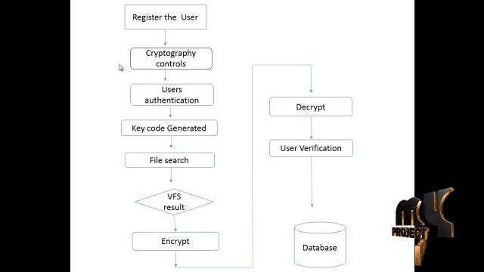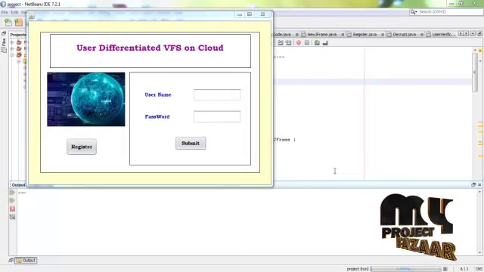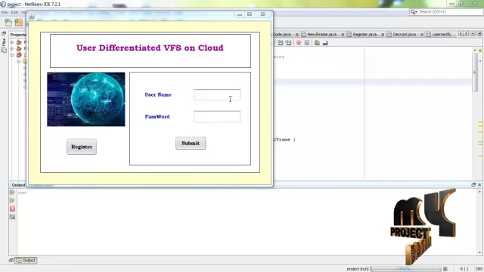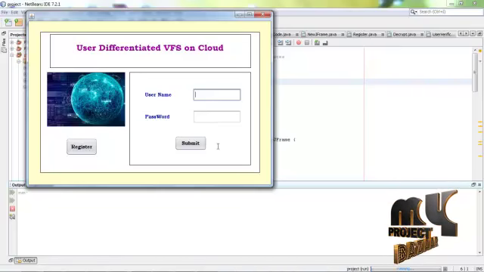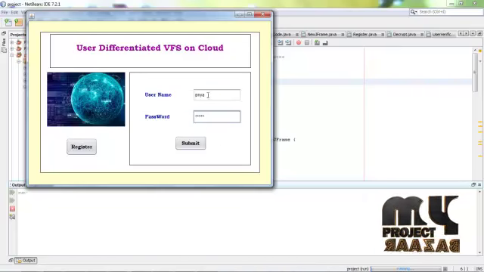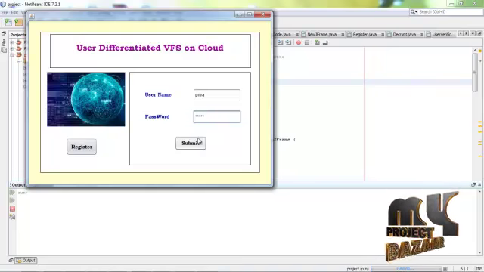So the whole details are to be stored in the database. Coming to the coding part, this is the login form, the login for an existing user. I enter the username and password. Only if both are correct does it go to another page.